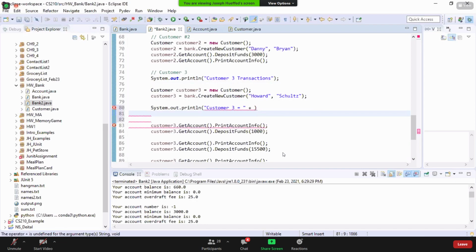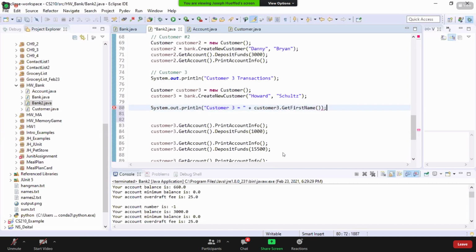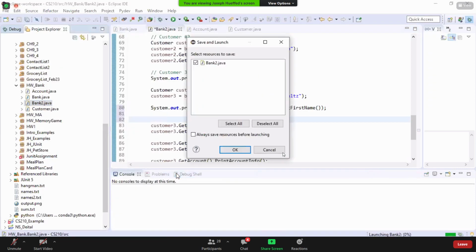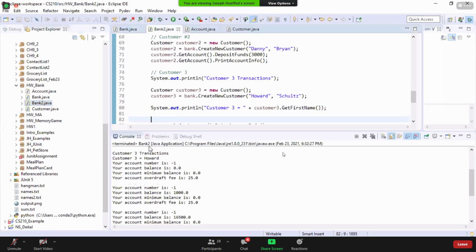Customer3 dot get first name. Now that should print out customer3's first name. It should be Howard. So let's run this and see if this works. Okay, so now we have customer3 equals Howard. So we were able to add that.